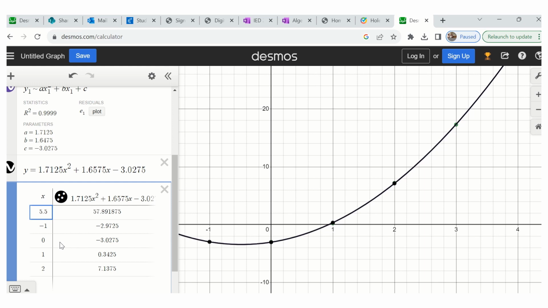Let's try 5.5. Nope, that went up too high. 5.2. No, still a little bit high. 5.1. That's really, really close. 49.96787. I think I like that. So you would just play around with that until you could find it.